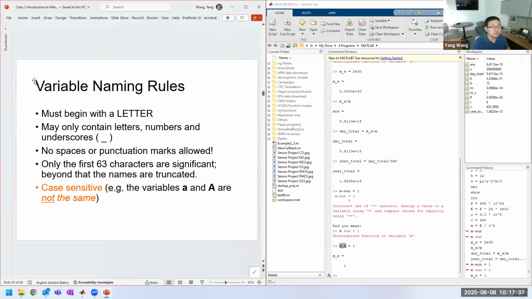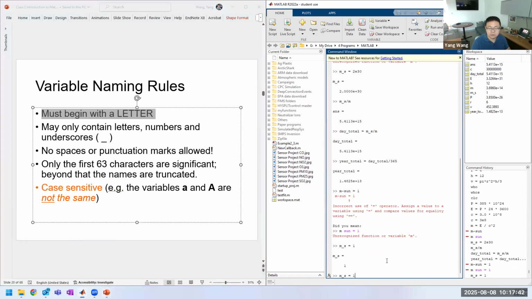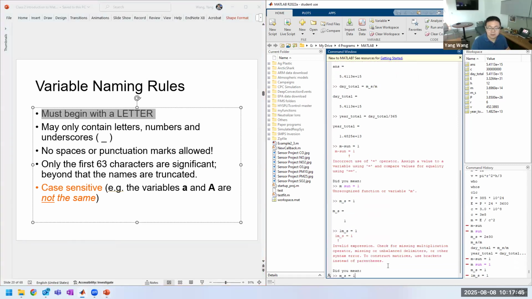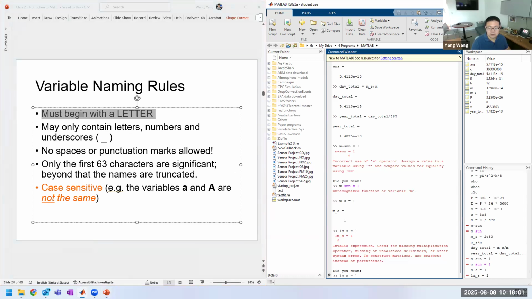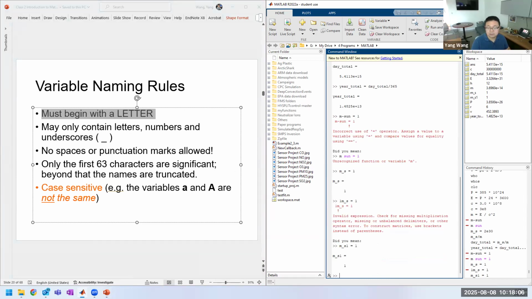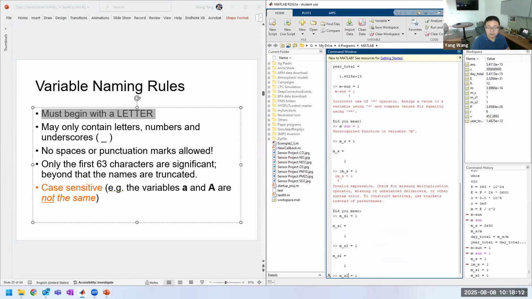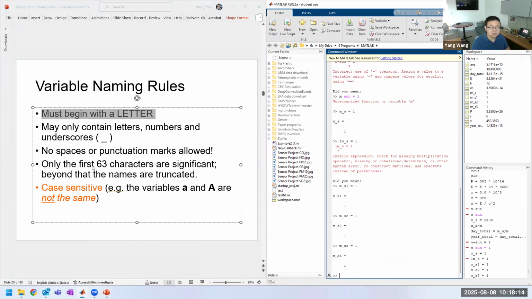So basically, these are the rules for the variables. It must start with a letter, right? So if you do 1ms, it's not allowed. Invalid expression. It may only contain letters, numbers, and underscores, right? Letters, numbers, and underscores. But at the same time, it must start with a letter. So for example, you can do ms1. For example, the sun number 1, if you're talking about another galaxy, right? Sun number 2, sun number 3. As long as the name doesn't start with a number, you can use that name.